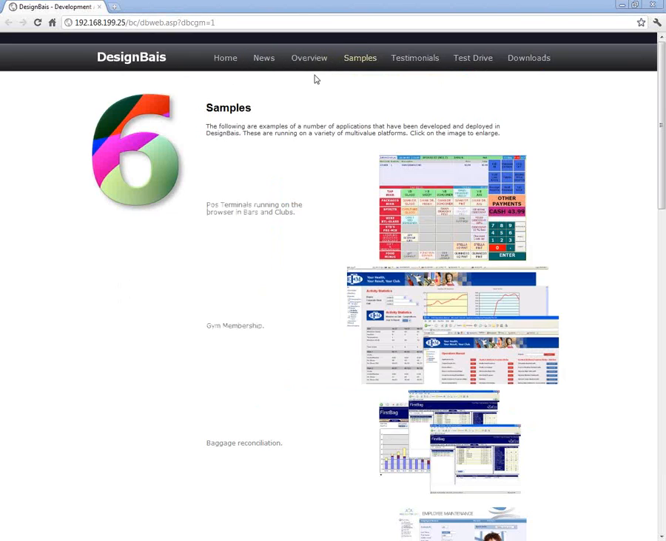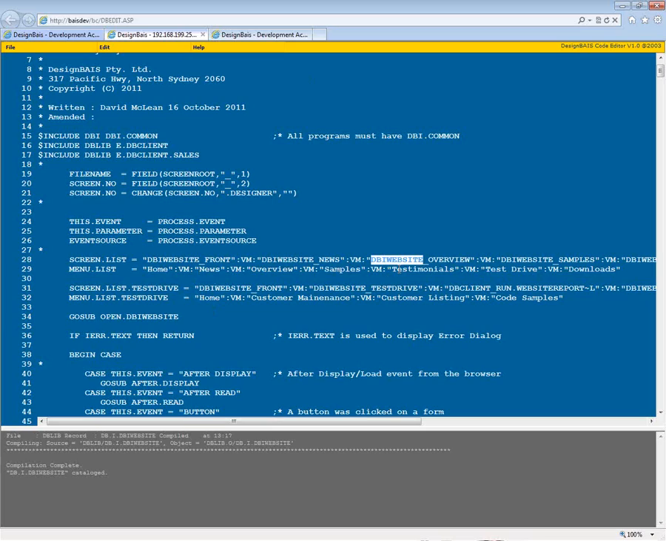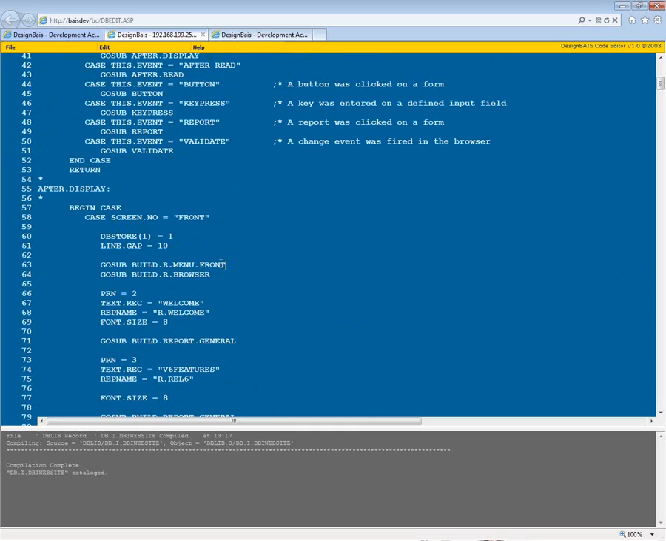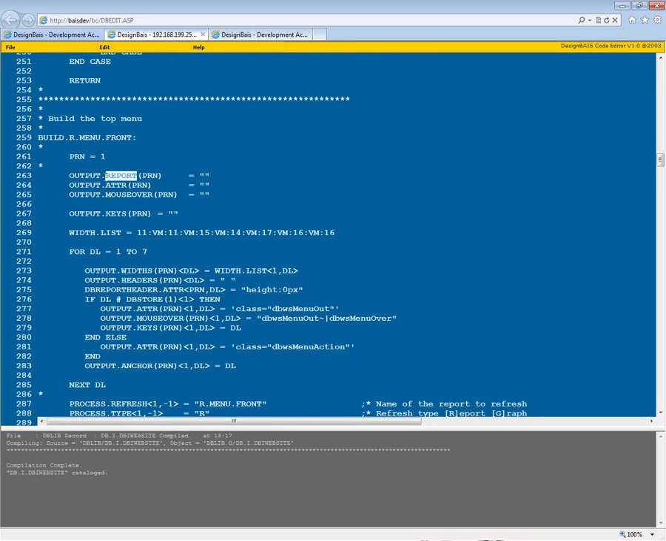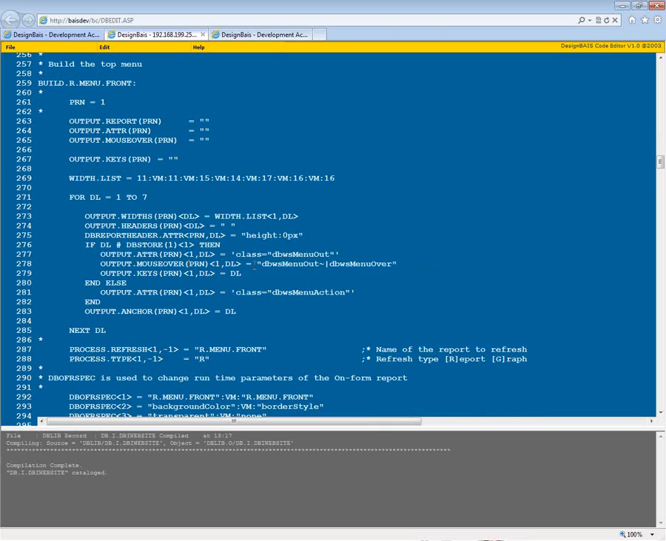Okay, so we're looking at this on-form report now. These are the various forms that get run: DBO website, the testimonials, the test drive, and the downloads. So if we have a look at this routine now for this RDOT menu front, exactly the same sort of functions, output report, output attribute that you're used to, but now there is a new one called output mouse over. And you can see here that I'm setting output mouse over, for a particular column, to be the mouse out, the standard display value and/or class, and the mouse over class. So they are just 2 styles that were set up in the style definition.